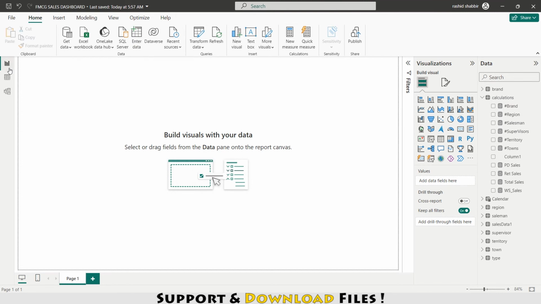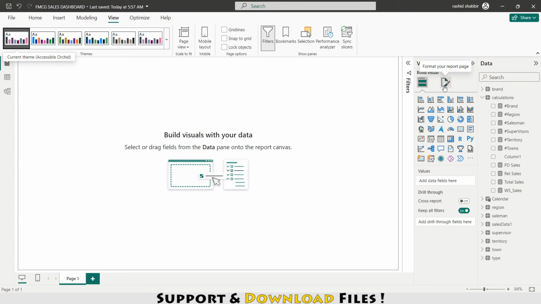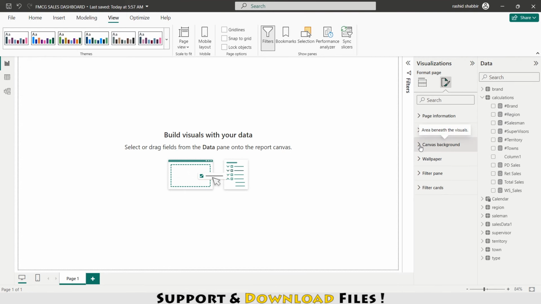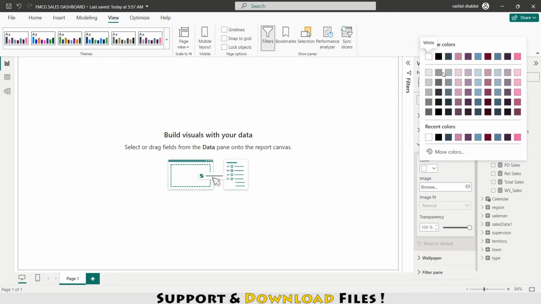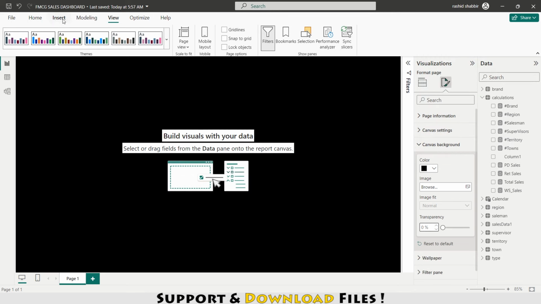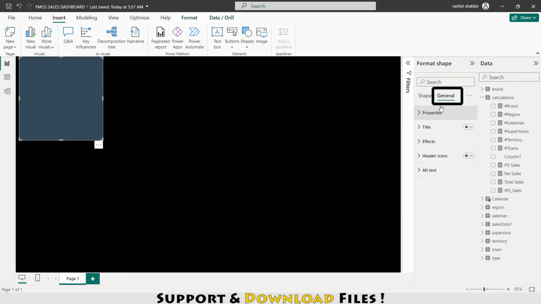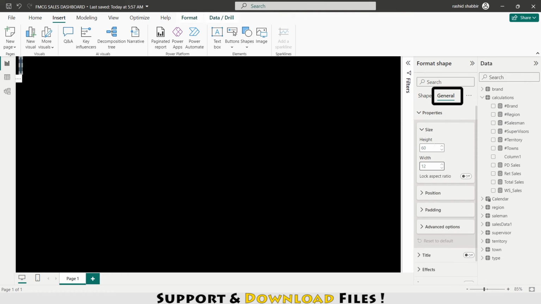So now in my report view I'm going to visit this view, under view, selecting this one, and I'm going to select this one, accessible orchard. Then I'm going to visit this format your report page. Under this I'm going to canvas background and I will make it black and set its transparency to 0. Then I'm going to this insert. In insert I'm selecting this shape and the size of the shape will be 60 to 1280.